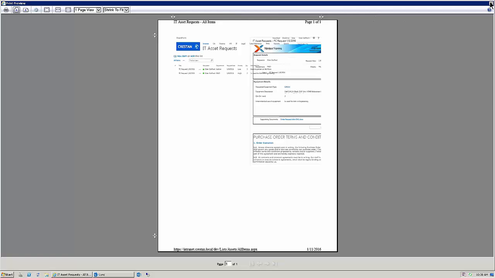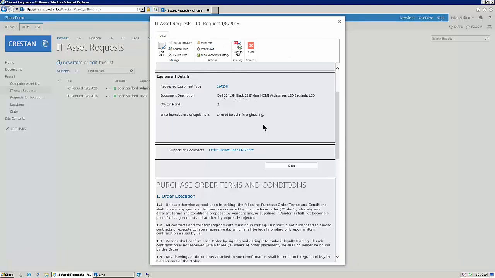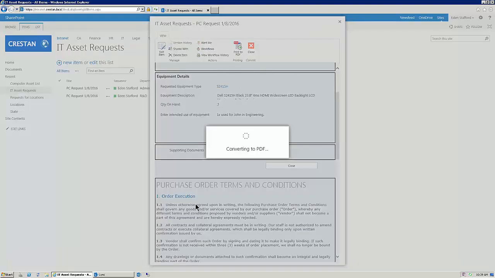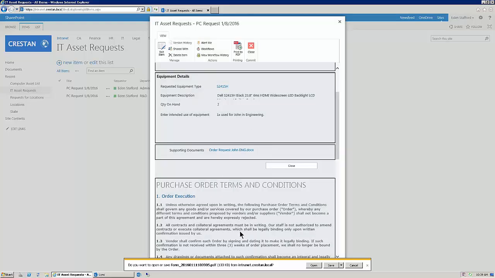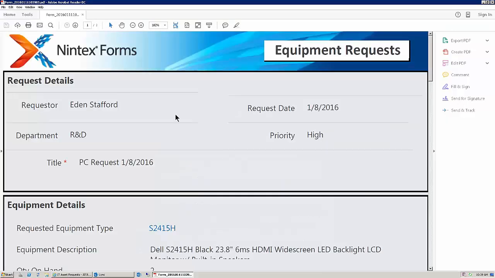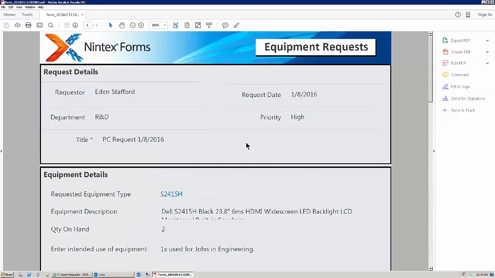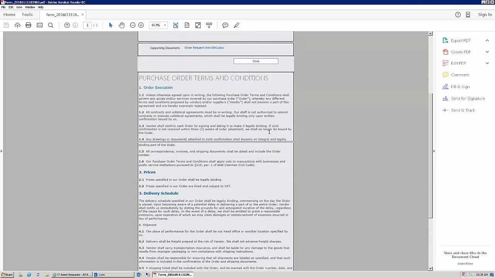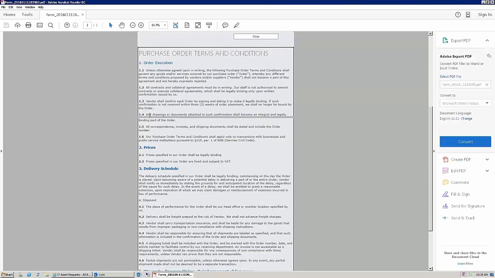But if I close the print preview and go to print to PDF, you'll see that we are, on the back end, converting this form to a PDF. And if I open it, we're going to open it on the client. And there is our form. Now, notice how there is an automatic page break inserted.